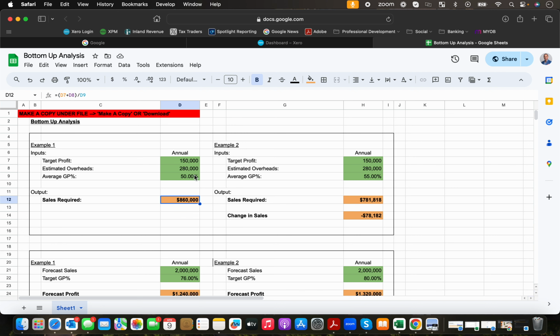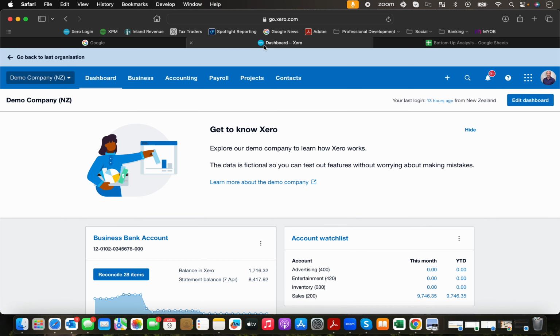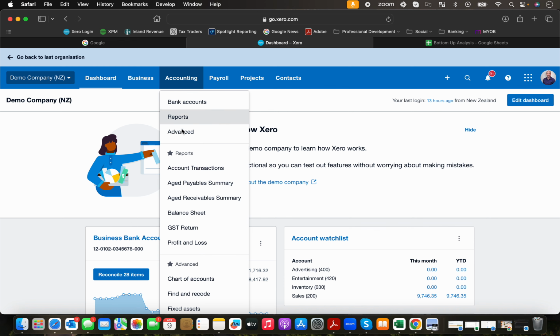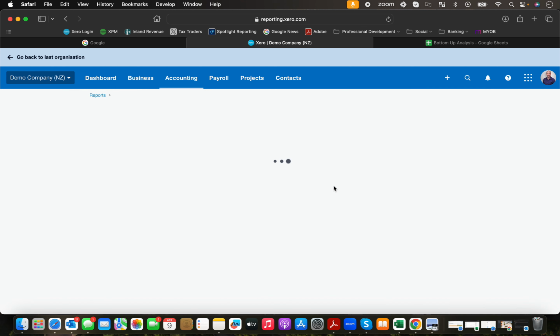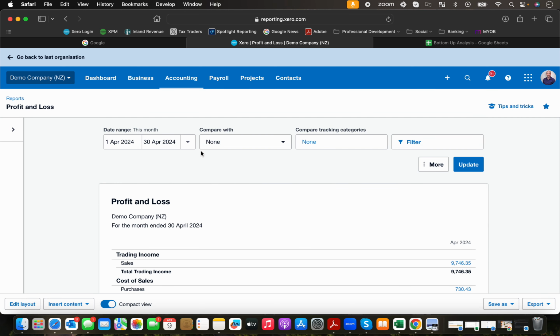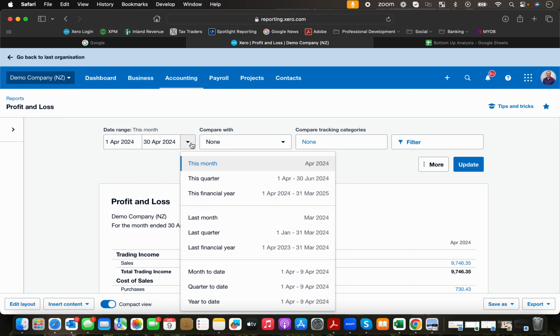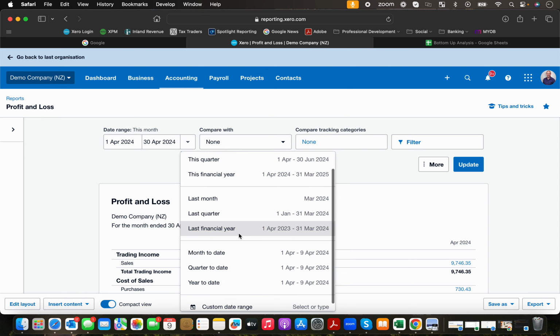In terms of where these numbers come from, I thought I'd jump into Xero and run a profit and loss report. So in the demo company here, if you go accounting reports, or if you've saved it as a favorite, it'll be down there. But you go to reports, profit and loss. I suggest when you do this, you're going to want to run it for the full financial year. You can do it weekly or monthly in terms of how much you need to generate in sales, week, month, 6 monthly, whatever you want to do.